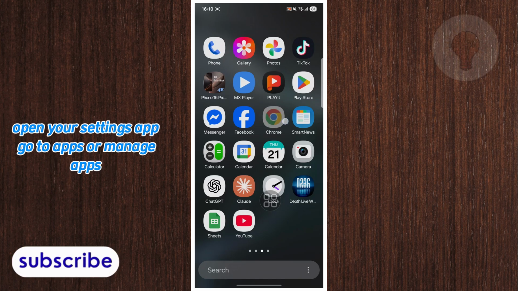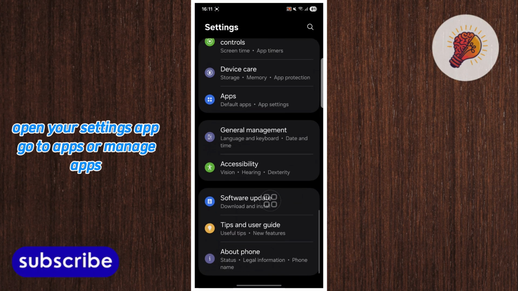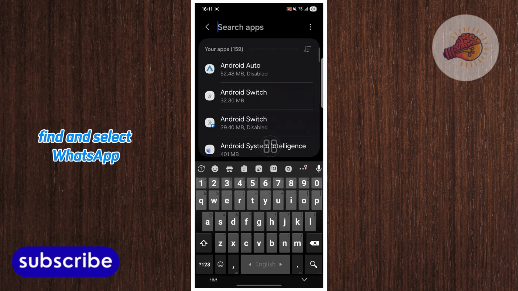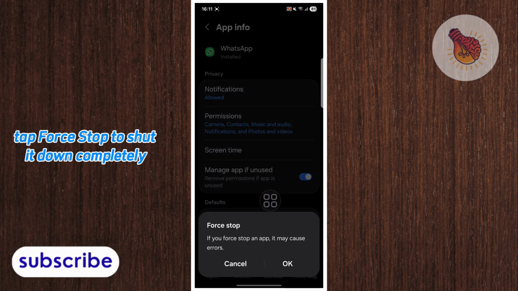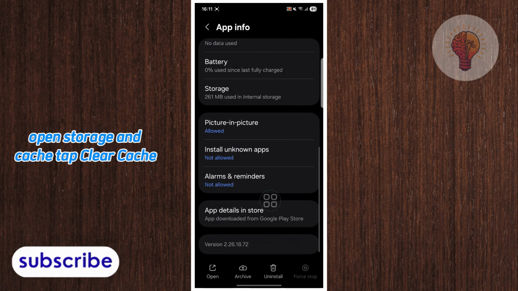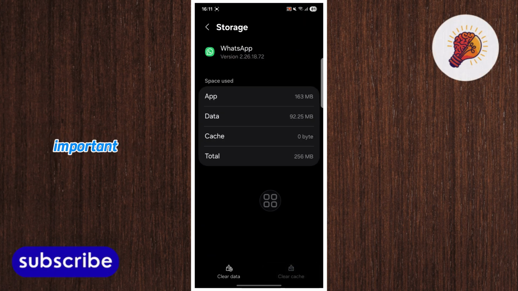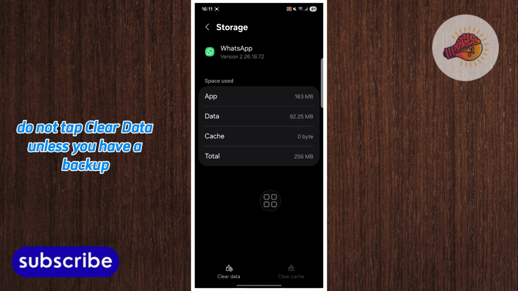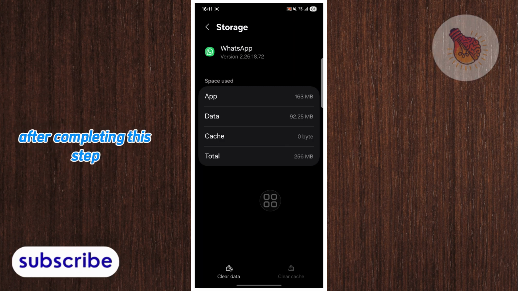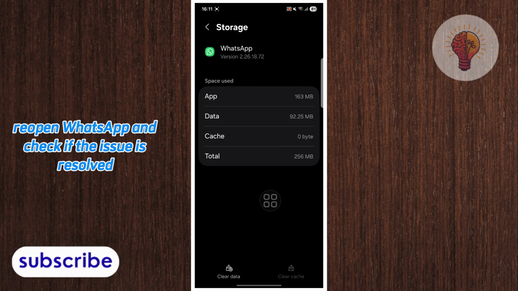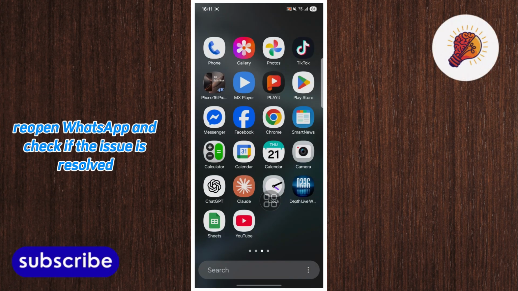Open your Settings app, go to Apps or Manage Apps. Find and select WhatsApp, tap Force Stop to shut it down completely. Open the Storage and Cache tab, Clear Cache. Important, do not tap Clear Data unless you have a backup, as this may erase your chats. After completing this step, reopen WhatsApp and check if the issue is resolved.